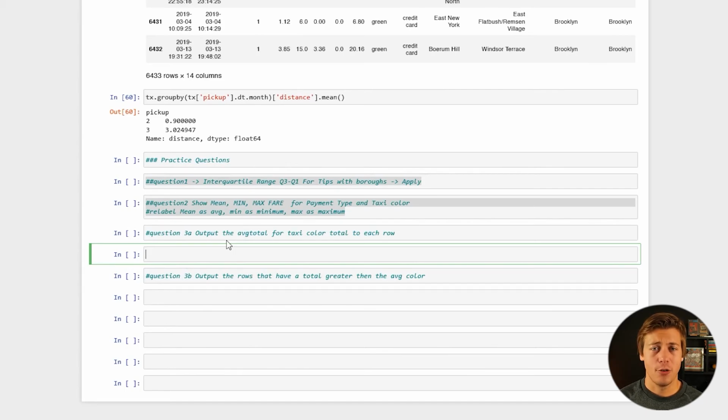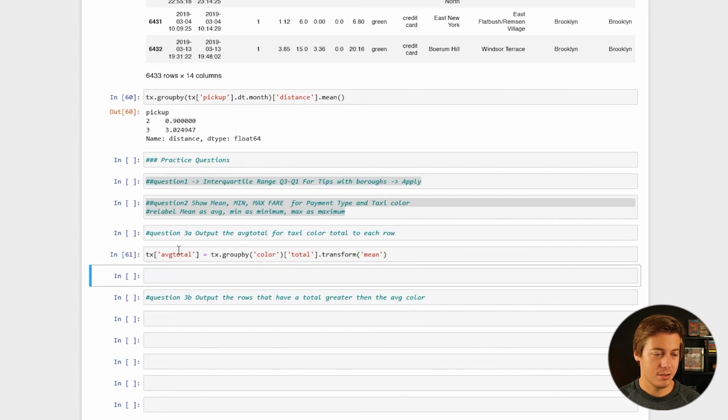So this is a dot transform, if you guys remember that from a little bit earlier. So all I'm going to do is tx, and then we'll put over here average_total like this. And then we're going to put equals tx.groupby. I'm sure you guys are sick of that word now. I am too, after doing this multiple times. And then we can do color like this. And then we can do total, and then .transform, and then just throw mean in here, right? And that'll get us for each of these specific rows. And if we just do a plus on here and just do tx, right?